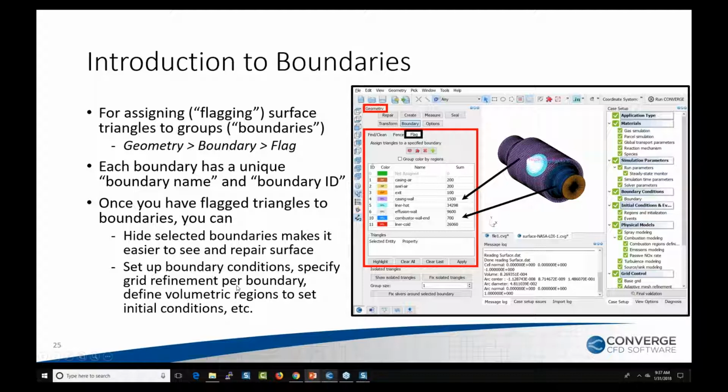You can set up different boundary conditions. When you are in the case setup, in the case setup dock, you can do grid refinement, setup of volumetric regions, and there are multiple ways you can exploit boundaries.